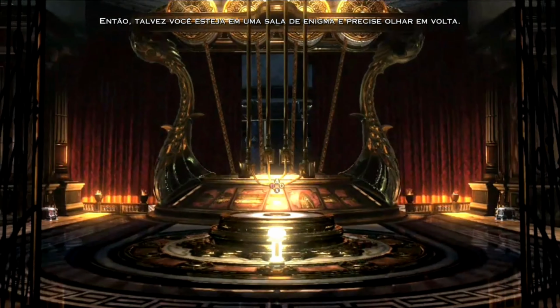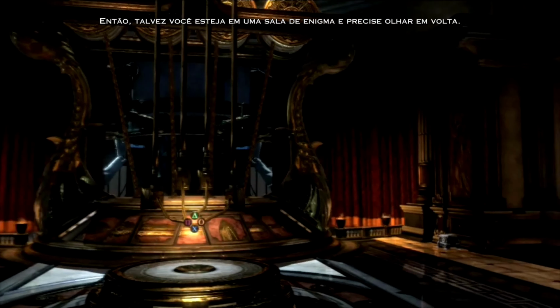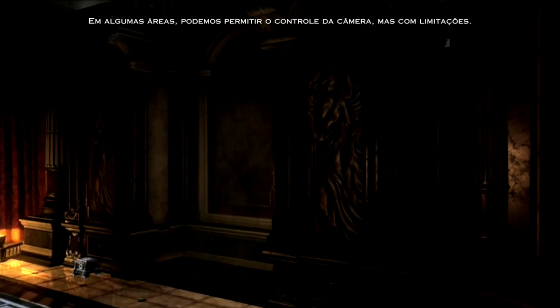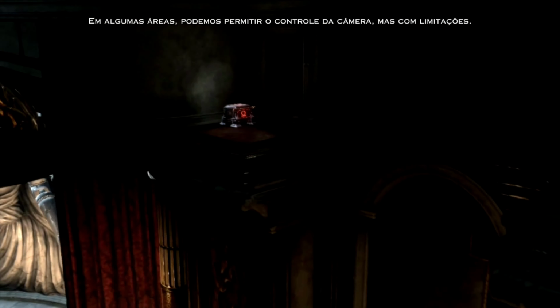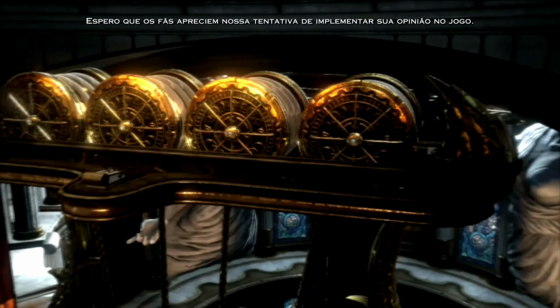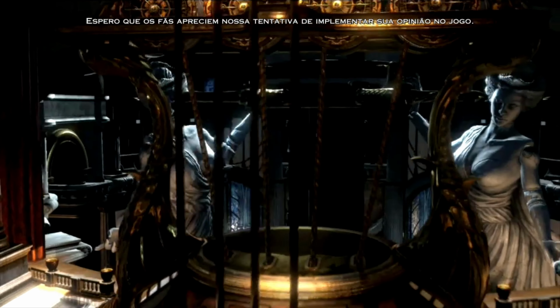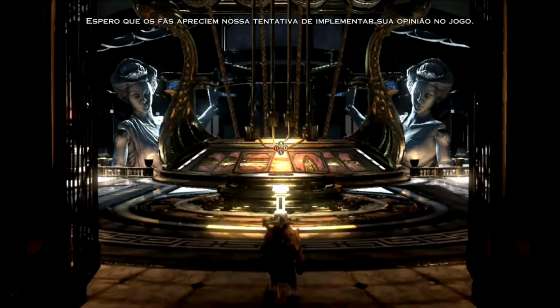What we're trying to do, though, this time around, is give you key points where you're in the adventure and you can control the camera. So maybe you're in a crazy puzzle room and you need to be able to kind of look around. So in some of these areas, we can give the player control, but in a limited fashion. I hope the fans will appreciate that we're trying to implement their feedback.